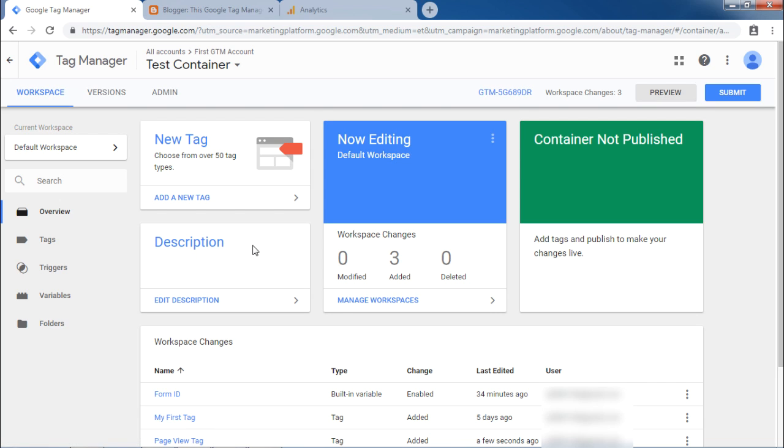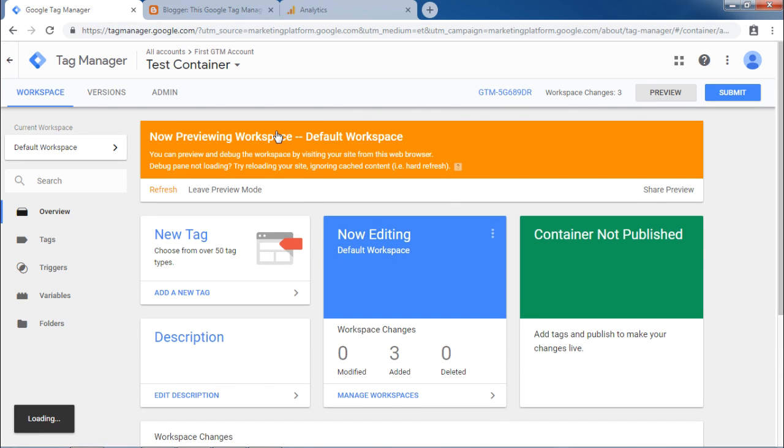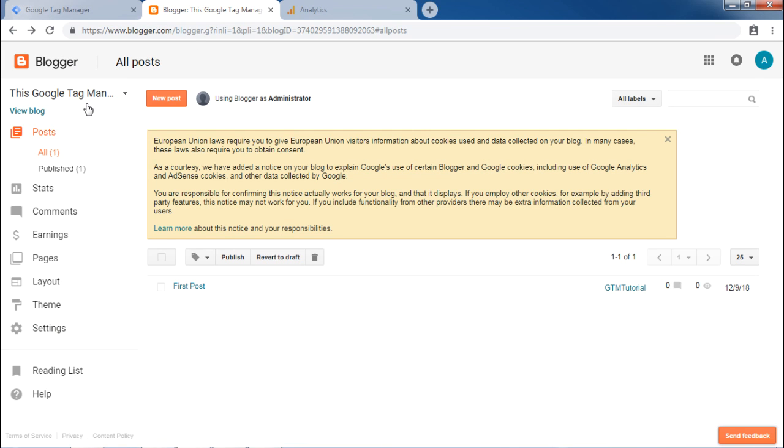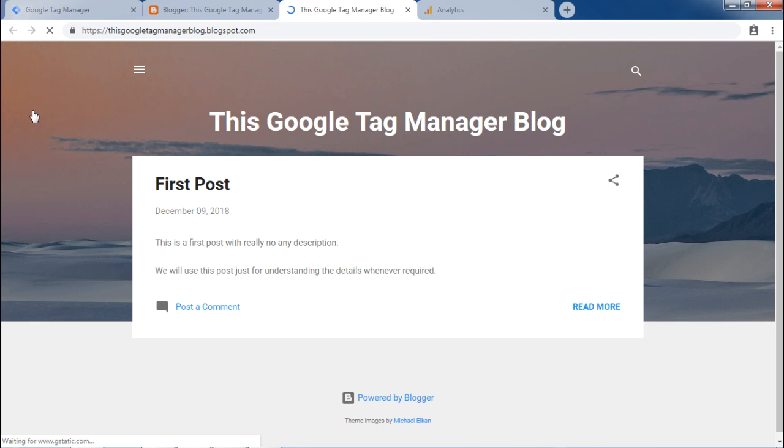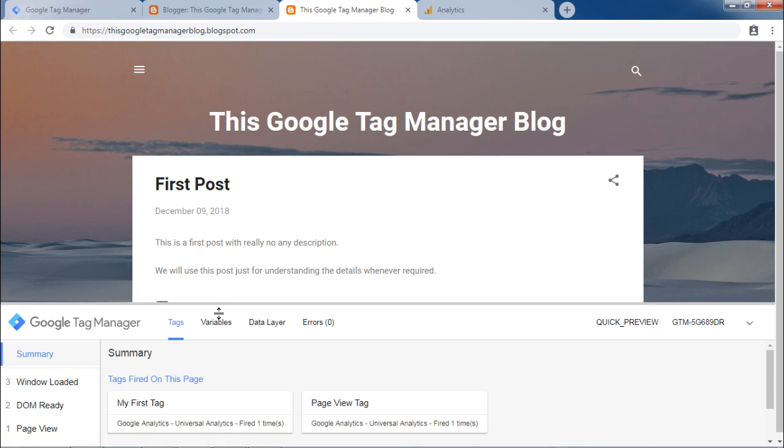Now enter the debug mode by clicking the gray preview button. Once the preview mode kicks in, that is, the debug mode starts, you are able to see this orange bar. Go to Blogger and click on View Blog. Your blog will open up with a section below which will be the debug mode for Google Tag Manager. As we can see, this page view tag is now fired on this page.